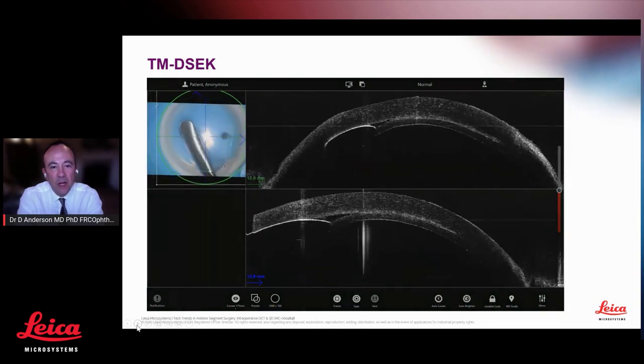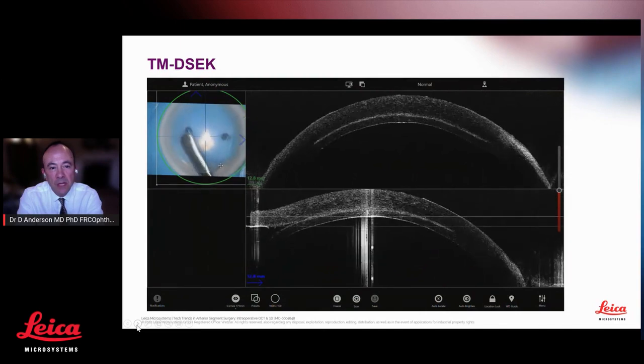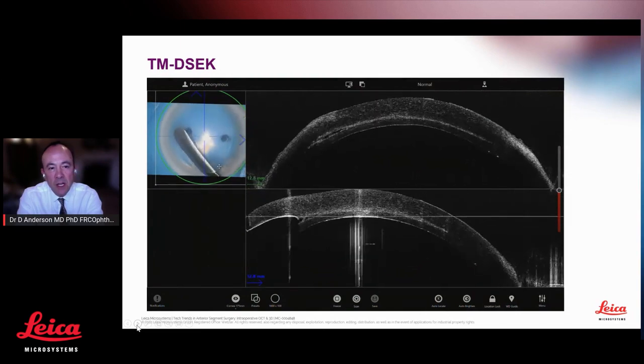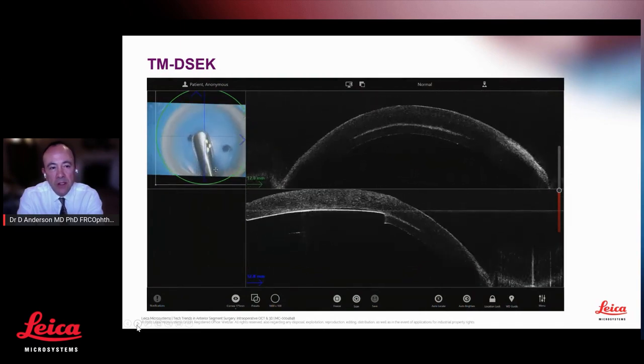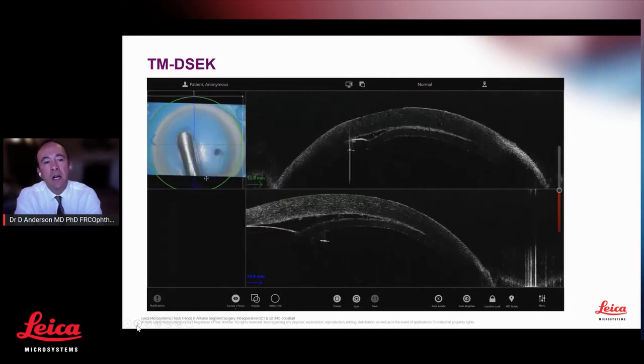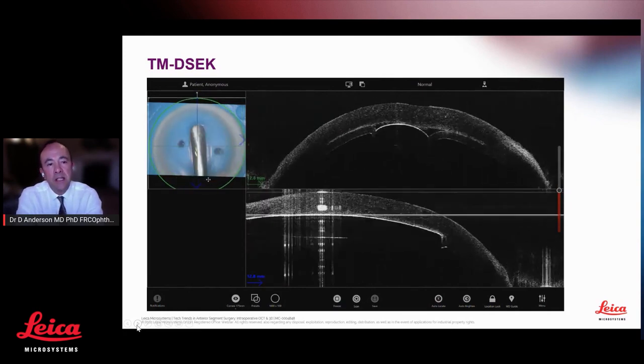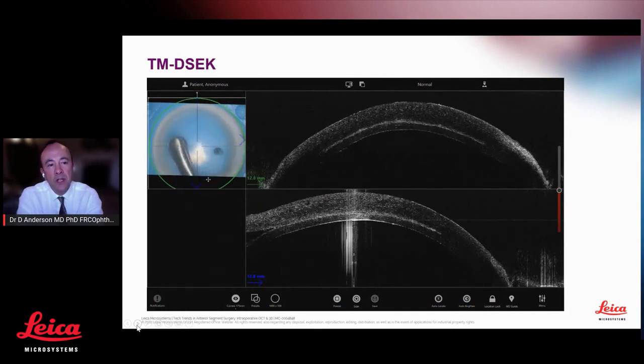Yeah, and here we're going right out. You can see the dissections completing, and we like to get right under the limbus there, so that when we punch out that donor disc, we have no issue of tags between the two layers.